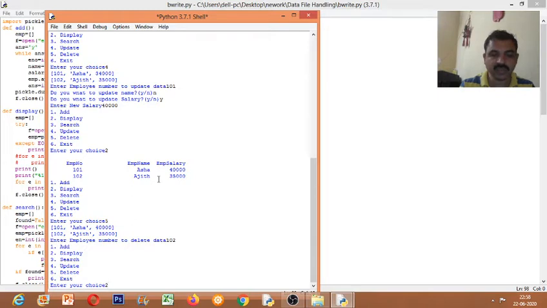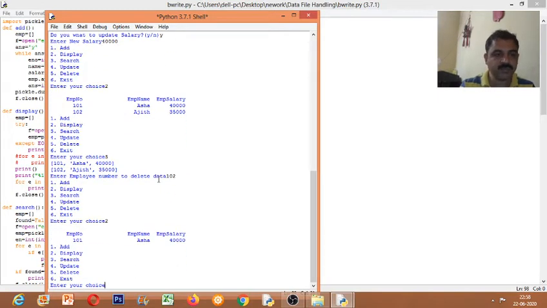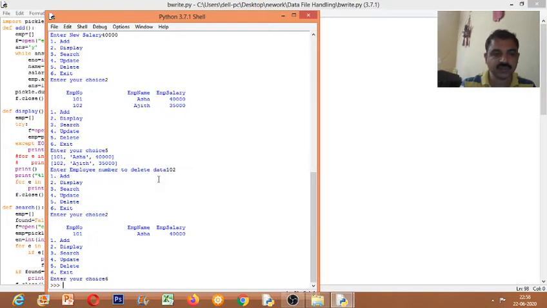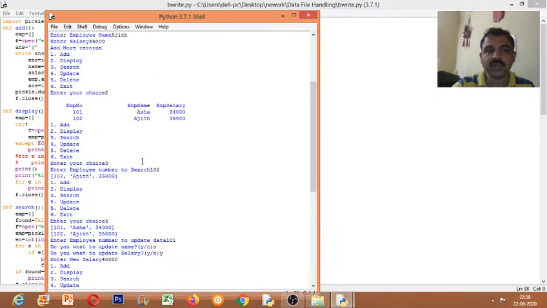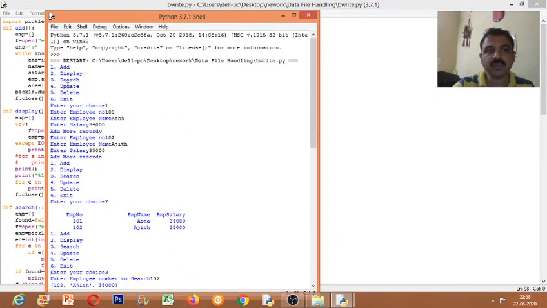Now let us check. We press 2 for display. So there were 2 records. Now only 1 record is left. So 6 is for exit. If I press 6, it comes out of the program. This is a menu driven program where we perform add, display, search, update, delete and exit options, correct? So now let's come to the program.